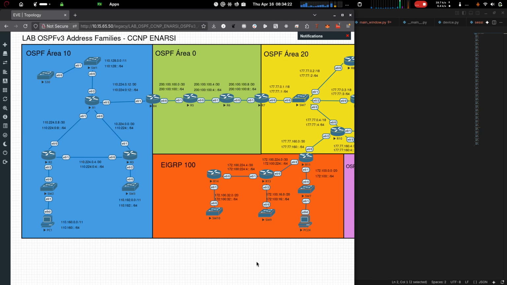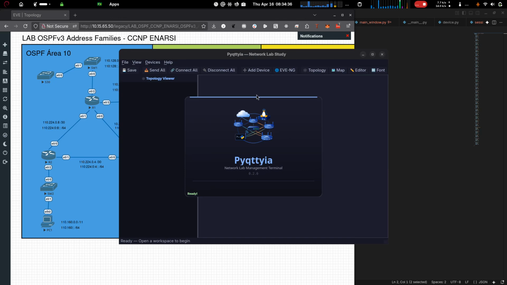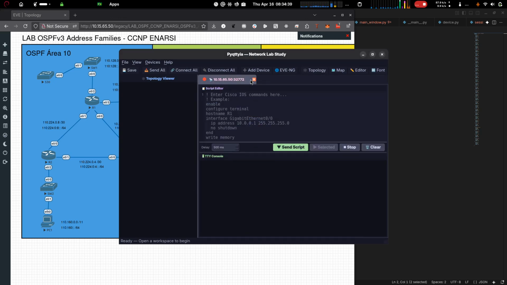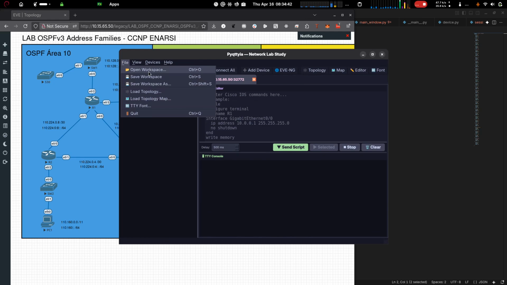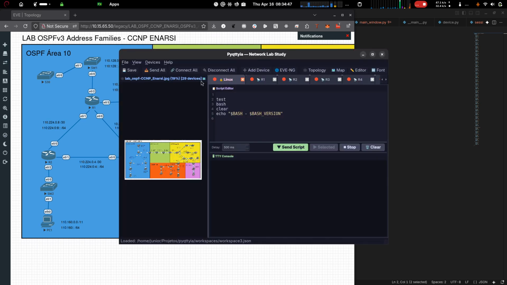Alright, here's the second version, version 0.2, where I'm already doing the mapping of the image. If I click here to open the software, it will open here. We'll load the first tab of the device, but I'll load the last workspace that we had already made. Here's the last workspace with all the devices from this image, which is practically the same as the one there. I tweaked the one in Eve a bit, but the equipment is here.